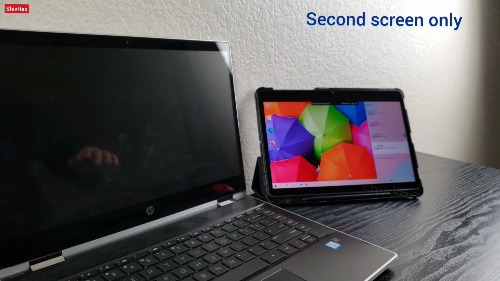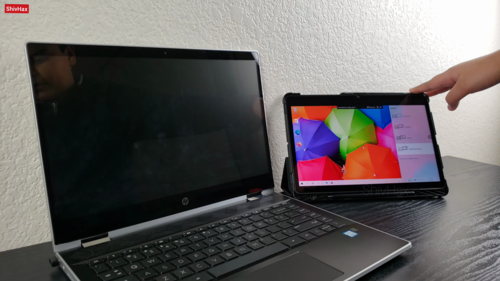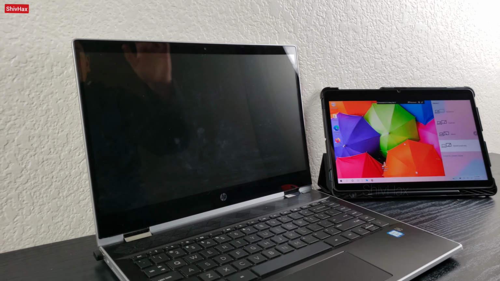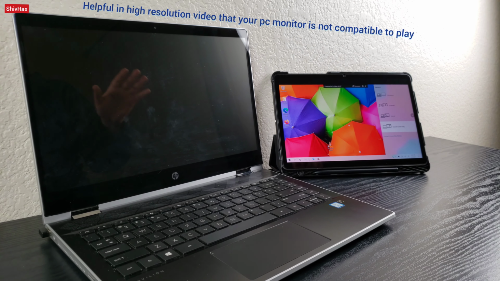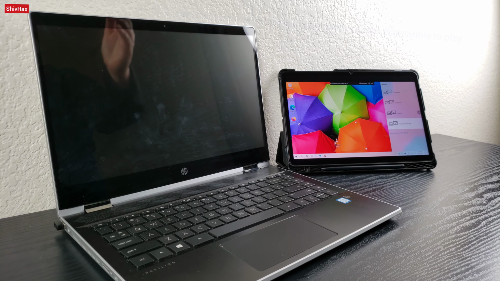And you can see that this screen has gone to sleep mode, and this is showing on the laptop. So this is a great way if your laptop screen does not have that much resolution but the tablet has more resolution, so you can play videos on this screen rather than that.